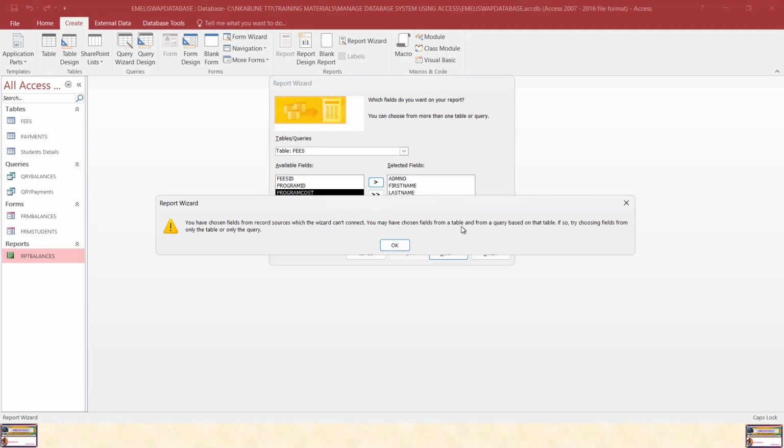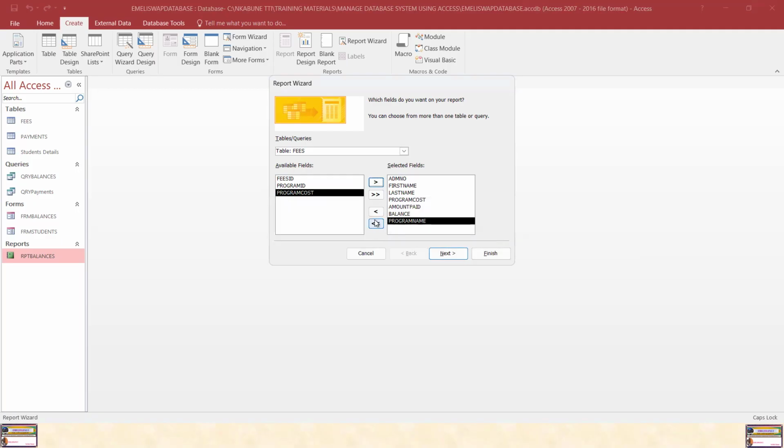You may have chosen fields from a table and from a query based on that table. If so, try choosing fields from only the table. Now let's change that. This information is very key for you, my dear students, so that you can see how we choose our fields. Already we have a report or a query showing the reports.